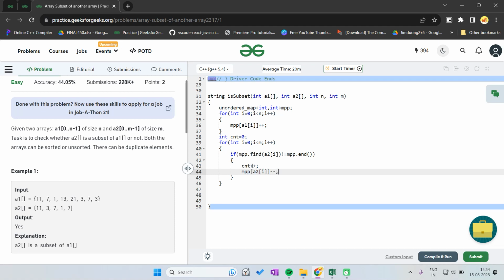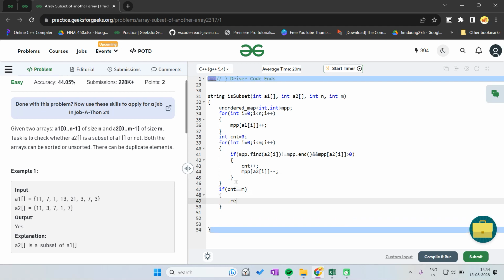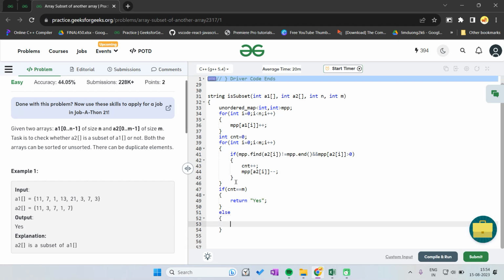And mp of A2[i] minus minus, because if the frequency of 11 is 2 or 3 or something else, then the frequency is reduced. We check that mp of A2[i] should be greater than 0, because this tells whether it is present or not, and the frequency tells whether it is greater or not. If the frequency is not greater, then it is not a match. Then we check if count equals m, then we return yes, and else we return no.